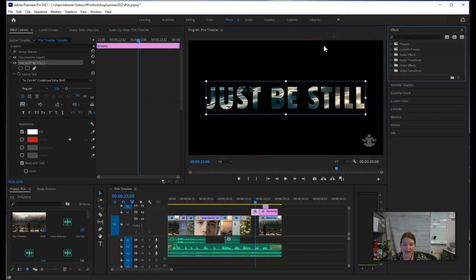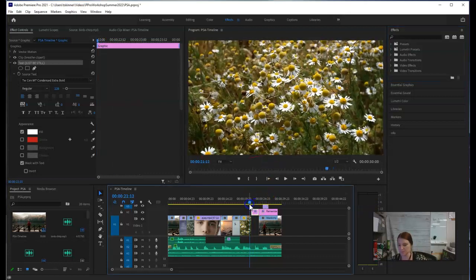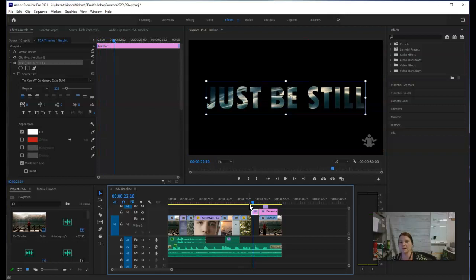Okay, now we're going to add a whip video transition. It looks pretty cool. Right now this transitions by just going flowers, text, and we could do something just a little bit different here by using a transition.